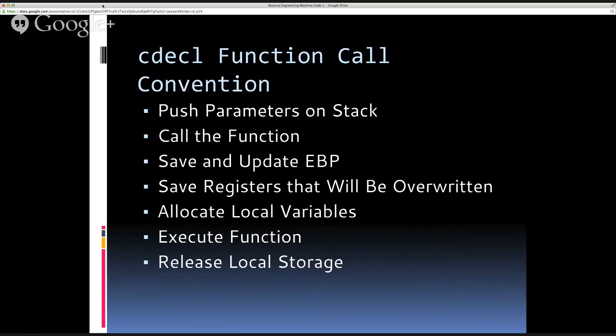So to walk you through in detail what a CDECL function call looks like. First step, pushing all those parameters onto the stack. These are all your arguments, and they are going to be pushed right to left. Then the function call itself is going to be made.